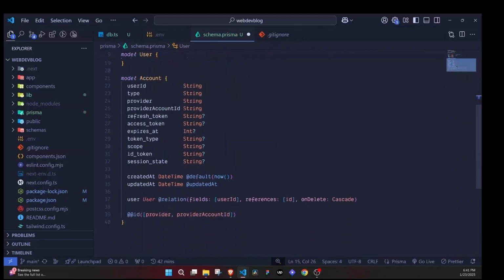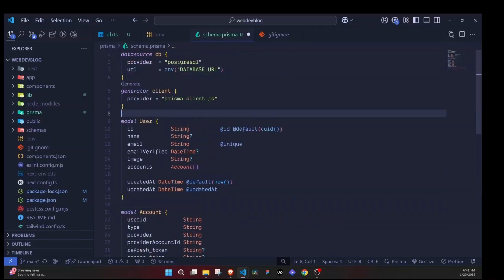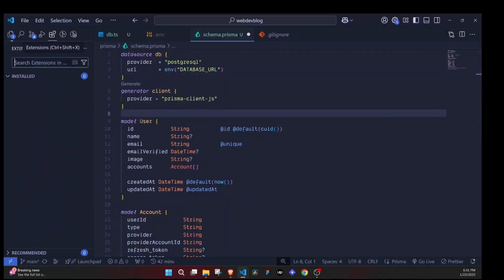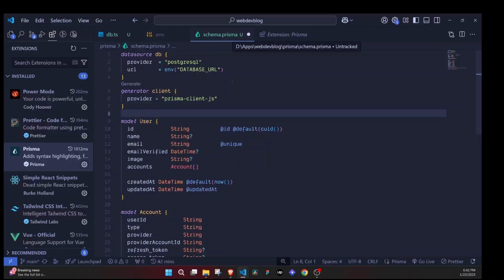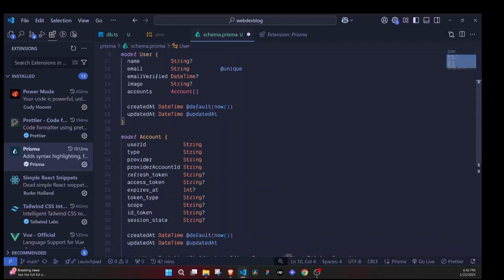And I think you will not have this nice syntax highlighting if you have never used Prisma before. For that, you'll need to install an extension for Prisma. Go to extensions, search for Prisma and install this Prisma extension. You can refresh your VS Code and now check your schema.prisma file. It will now have nice syntax highlighting for strings and keys like that, which is cool.